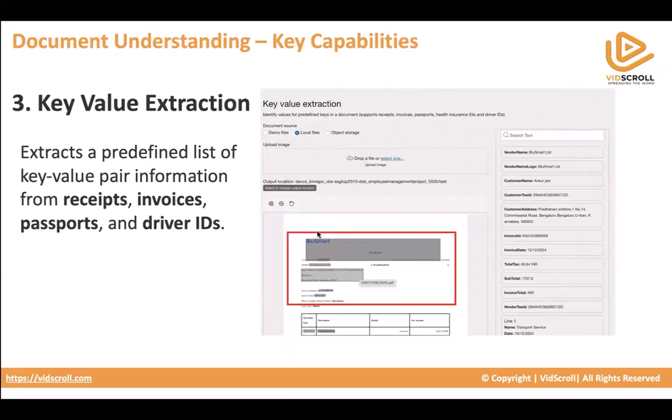So here you see we have an invoice from which data has been extracted in key value format, like vendor name, logo, customer name, customer tax ID, customer address, invoice ID, invoice date, total tax, subtotal. So these are the key information which has been extracted.